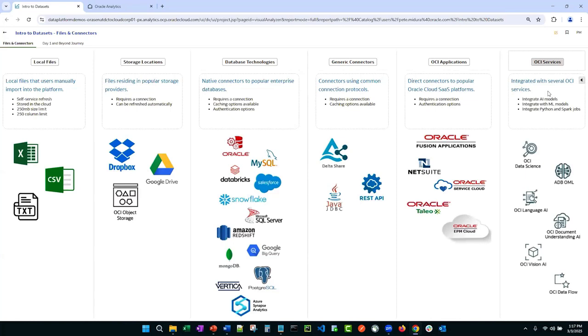Now, this group of connectors you do not add directly to datasets, unlike all the others. These are connecting to other OCI services where you're typically getting outputs from machine learning models, AI models, Spark jobs, and potentially even Python scripts. So these can be integrated into your overall data story, but they're not really going to be pulled into our datasets. But I did want to mention them and just let you know that they are part of the entire platform.